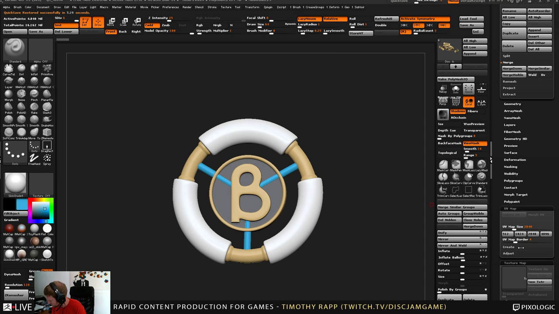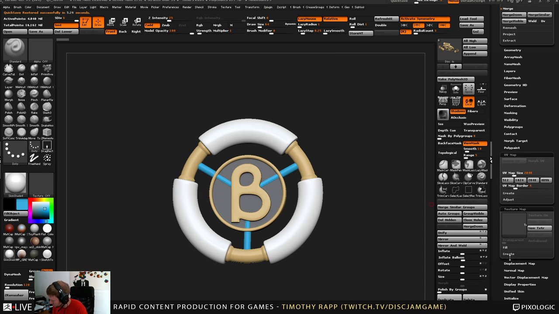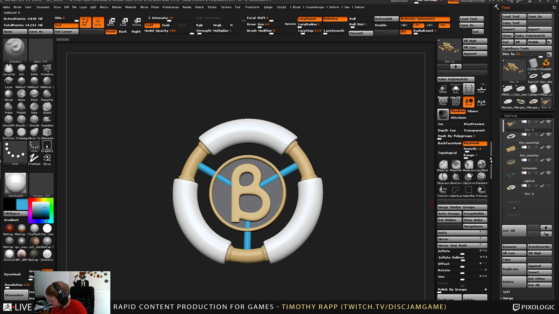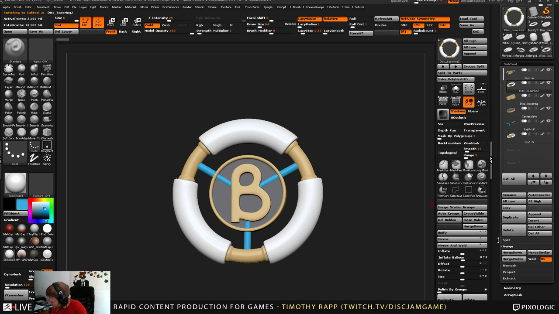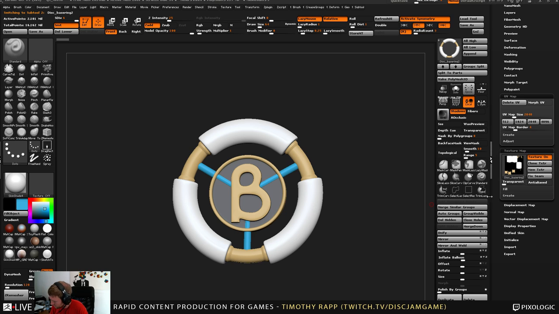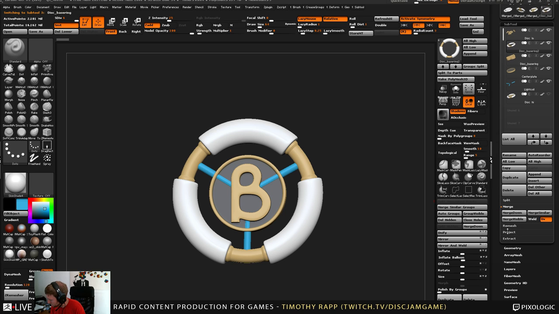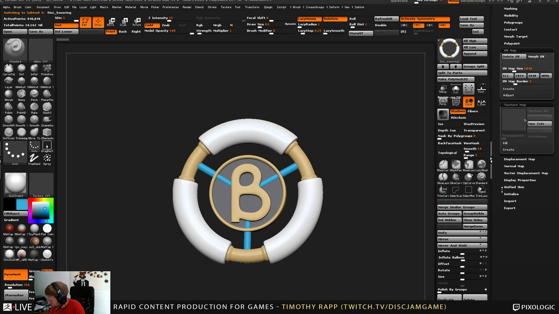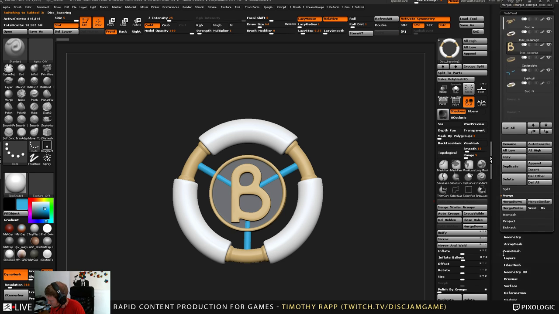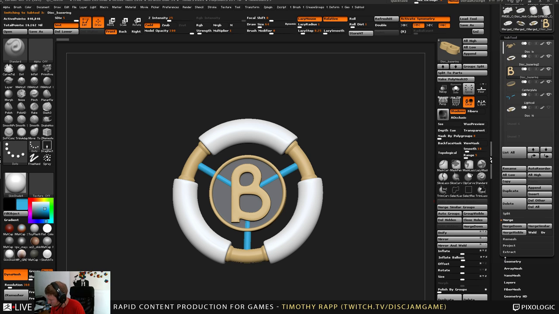Whether it has UVs or not will be told to you down here in the UV map section of your subtool. Sure enough, it has UVs and it has texture. It's actually doing exactly what I want it to do. That one has UVs, no texture. I wonder if. So I have my subdivision.